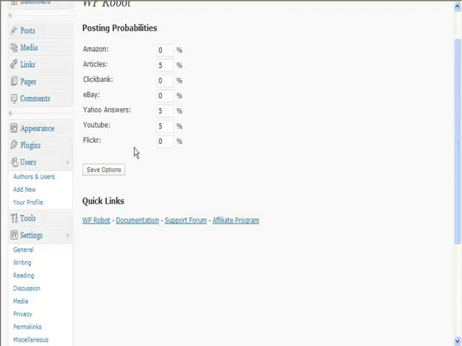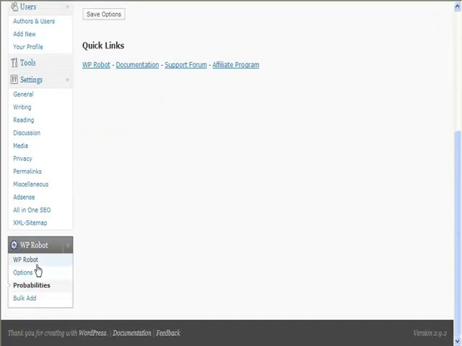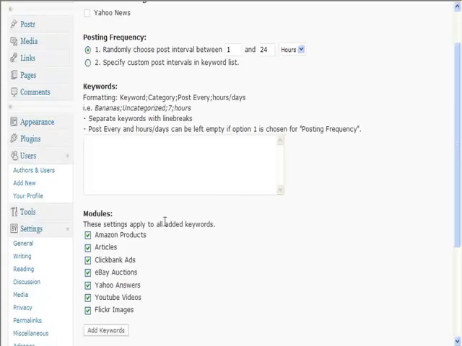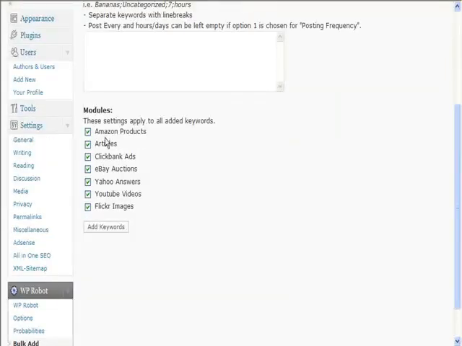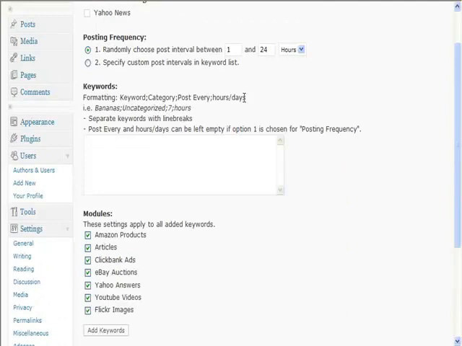So this is one way of avoiding a footprint, because you can randomize the type of content on there. You may have no YouTube on one, and Yahoo Answers on another, or vice versa. Bulk add is an option down here. This is basically where you can add a large number of keywords and pick which modules they come from. You can see here the format for what you need to do: you put your keyword, semicolon, the category, semicolon, how many hours or days, and then whether it's hours or days. So you can do that.